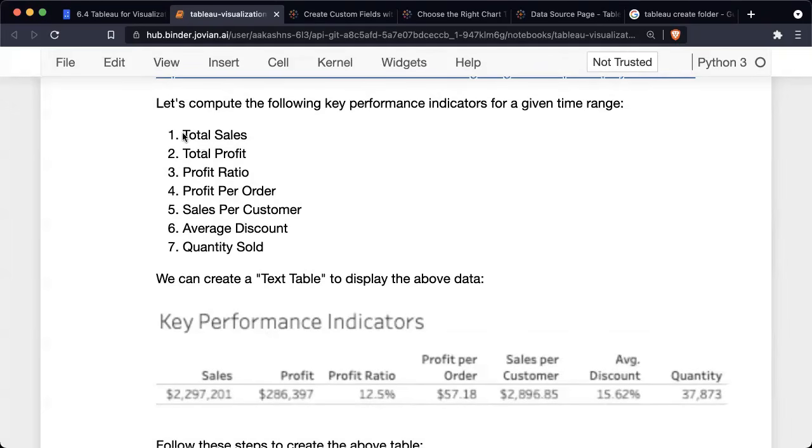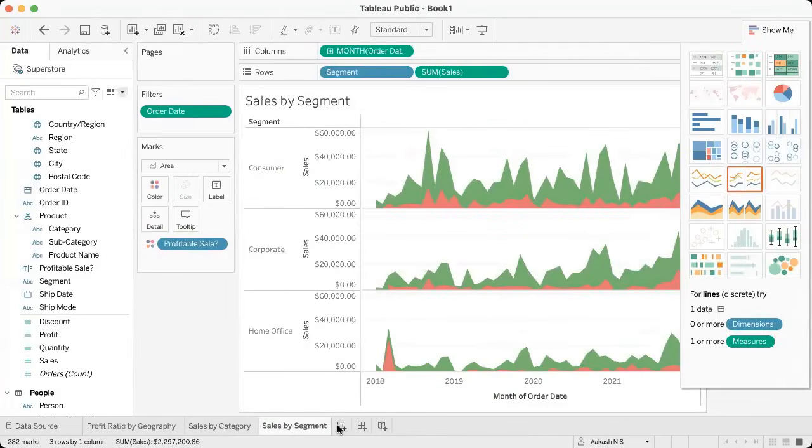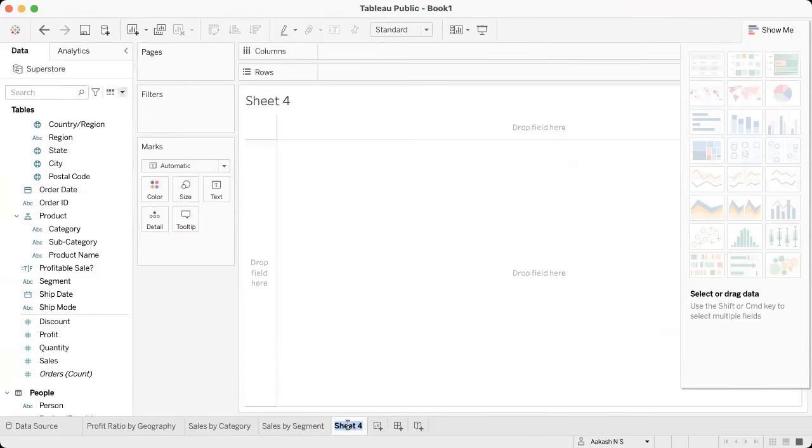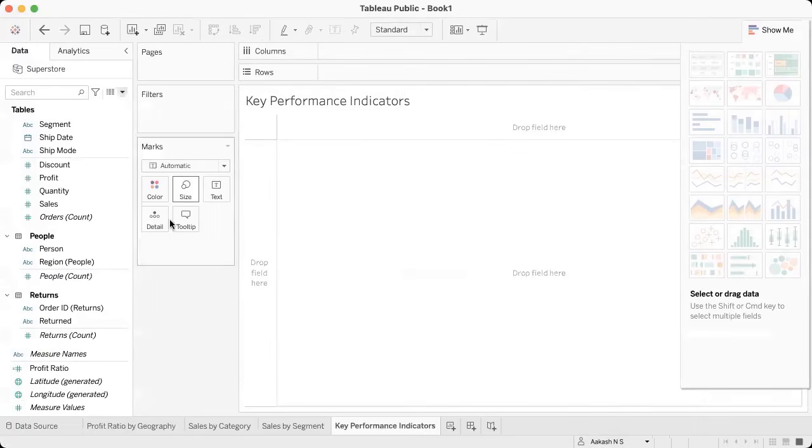So first we will compute all of these values. Now we already have sales, so we don't have to worry about sales. So I'm just going to create a new sheet, call it key performance indicators. And I am going to now look at the data that I need. Total sales, we have sales, so we should be able to get total sales in. That should not be difficult. We have total profit as well. We've already computed a profit ratio too. We may want to compute a profit per order. So how do we compute a profit per order?